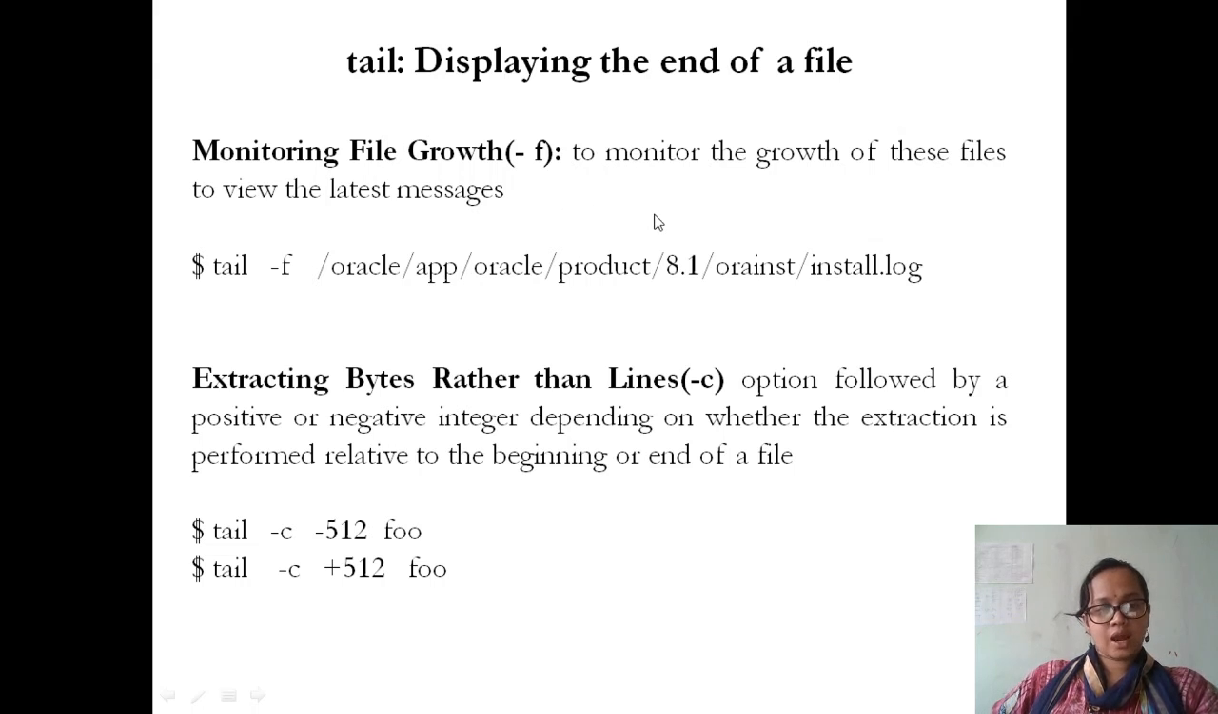So in that time, what we can do is, a command can be thrown in order to know what is the size of it. So the tail -f command is monitoring the file growth: Oracle app, Oracle product 8 install.log. So we are talking about install.log. This is how you can monitor the installation of Oracle.